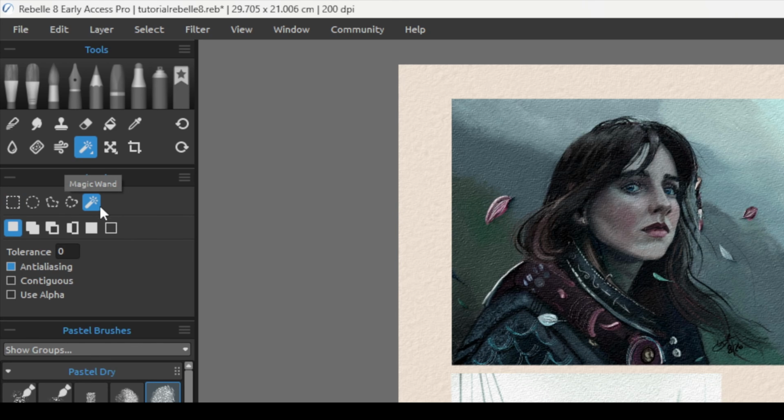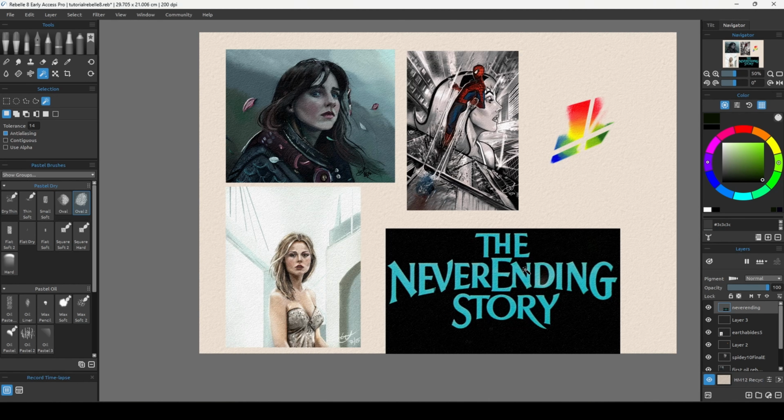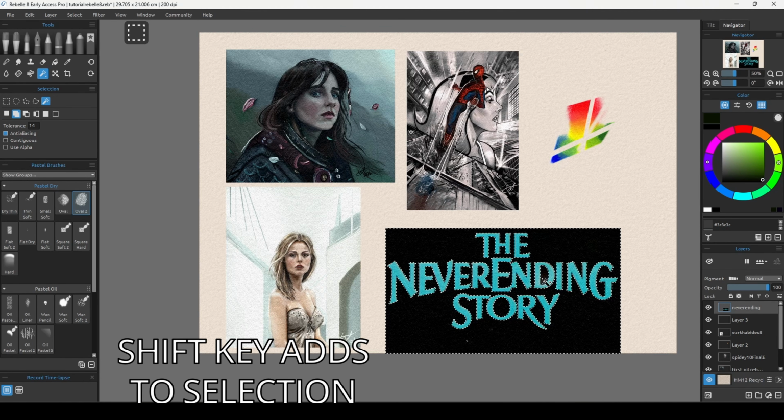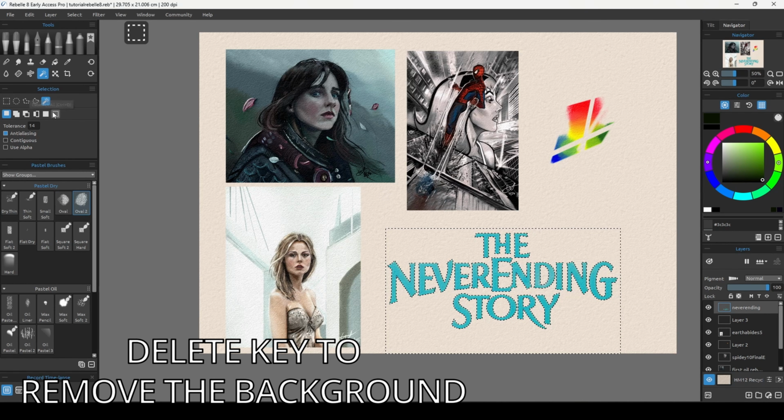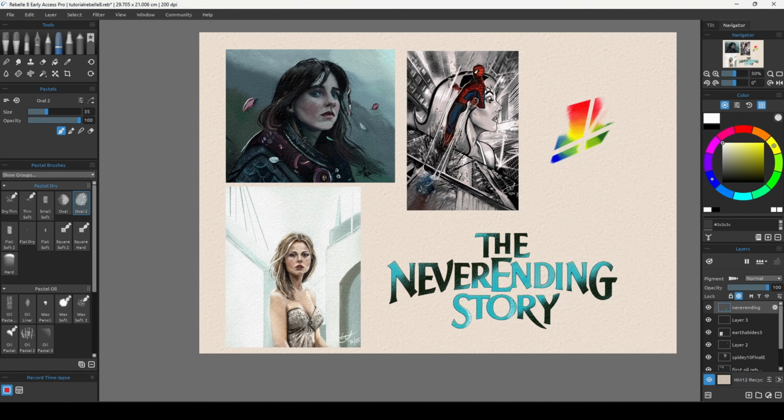So we're going to try the wand, which I'm hoping is improved, and it is. So let's say I've missed a bit, you can hold down the shift key and hit the button to add that to your selection. So let's delete the background, and we're left with our Never Ending Story logo. If we then add lock transparency, we take away the selection. So you can see that lock transparency is really useful for doing logos and the likes.